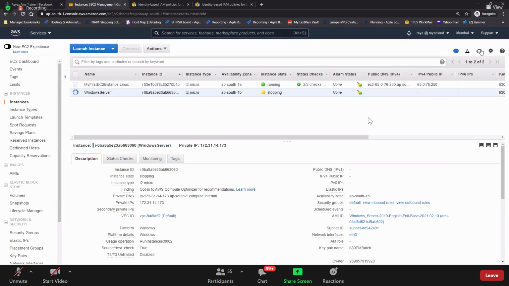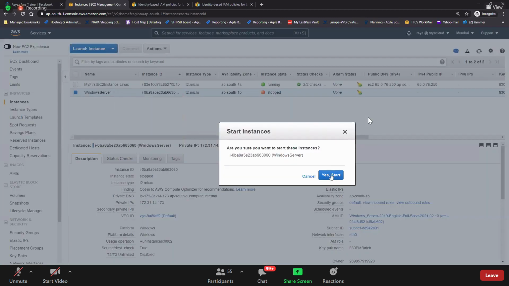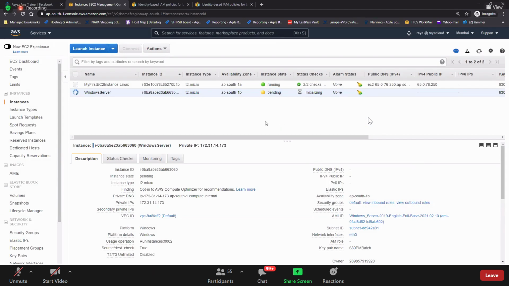So let's wait. Okay. Do you see that? Now it is stopped. So the IP address is gone. So let me go and start it again. Pending. And after a few seconds, it will be running. Whenever it comes to the running mode, the IPs will get assigned.